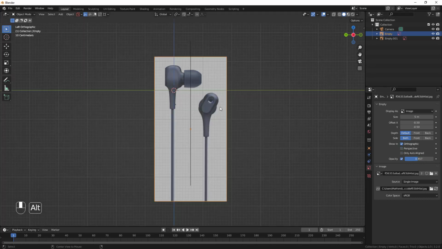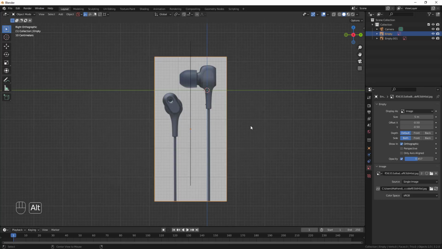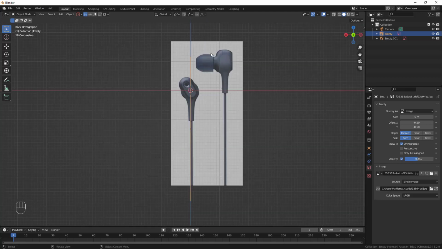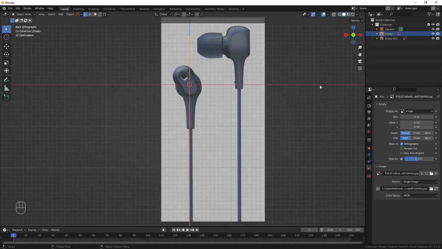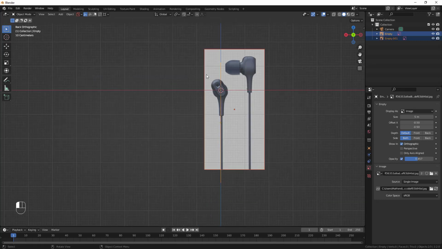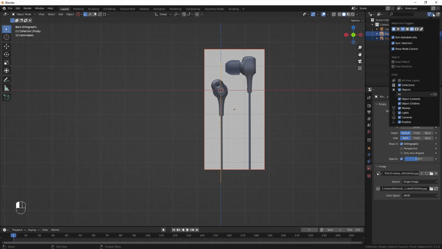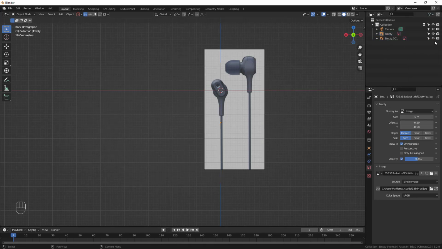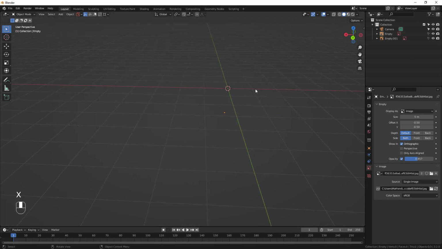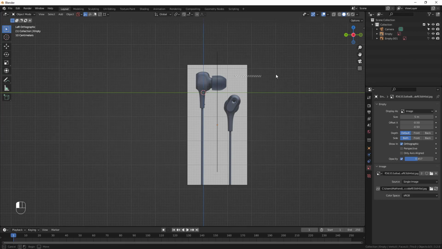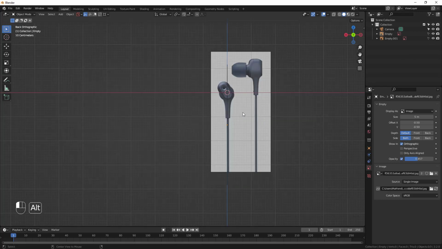So I'll do Alt and I'll go to my left orthographic, you see our image. And then this is the right orthographic, we see our image. And then when we go to back, we see our image as well. So next, let's select these two images and let's go here, restriction toggle, let's toggle this selection and then let's take these two. So now we cannot select them again.